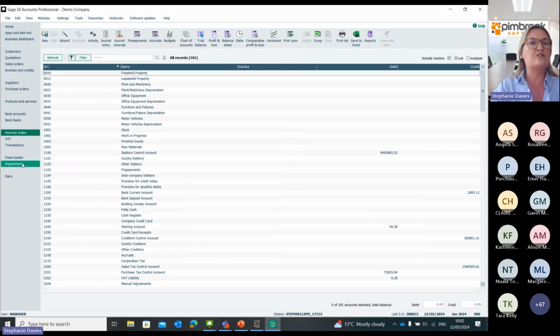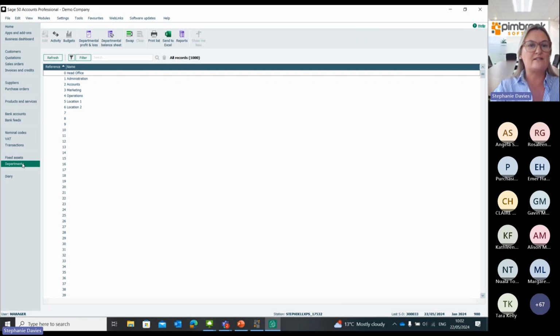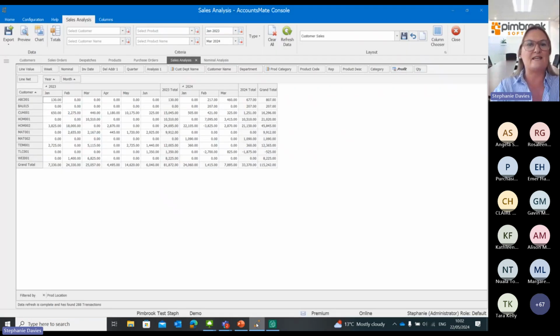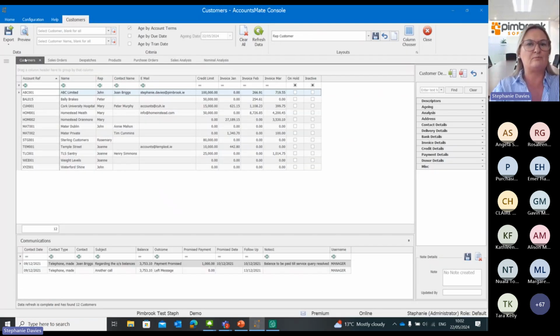And last but not least, departments. Departments are great in Sage 50, but unfortunately the reporting is not as easy to take advantage of. So that's our Sage 50, the basis of the data that I'm going to be running from.